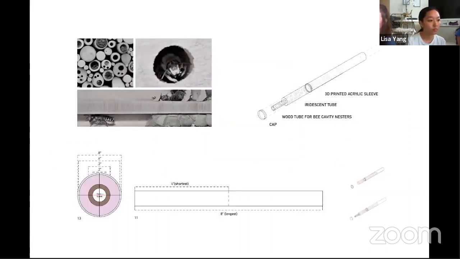Many solitary bees are ground nesters, but the remaining solitary bees nest in existing cavities of dead wood or chew down cavities into woody material. Proposed wooden tubes for the bee cavity nesters. During the spring and summer months, female solitary bees will provision nests with food, lay eggs, and then seal the nest upon completion. So you can see how that looks in the picture in the upper left, how they close off the tubes.